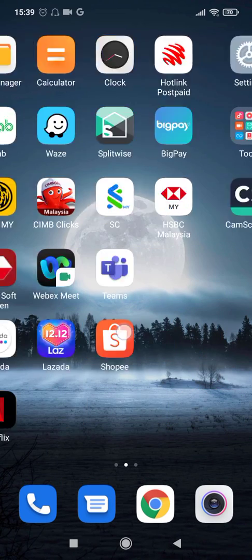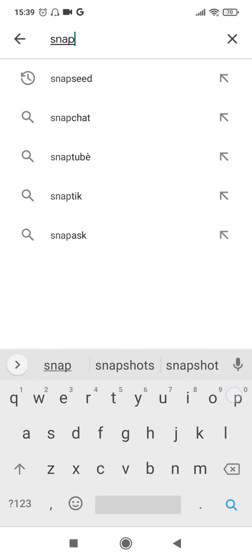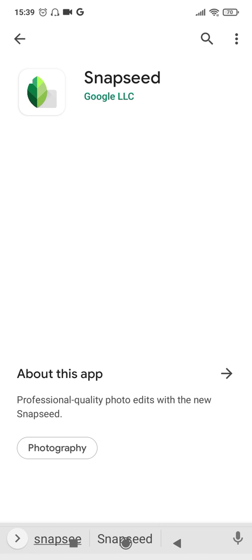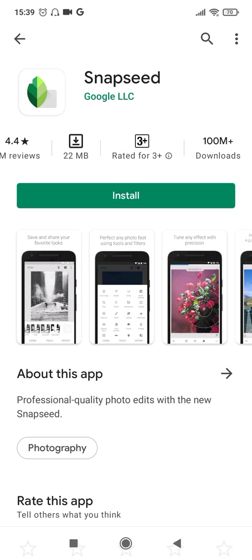So if you want to flip this picture, first you'll have to go to the Play Store and install a small app called Snapseed. It's a photo editing app. It has 4.4 star ratings and 1 million reviews, and you can see 100 million plus downloads, and it's a small app of 22 MB size. So let's go ahead and install it.